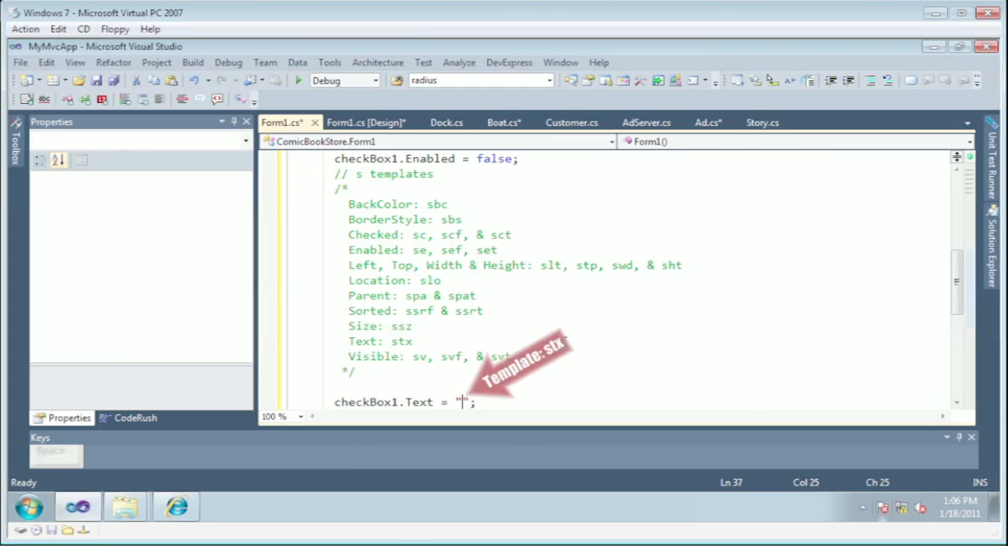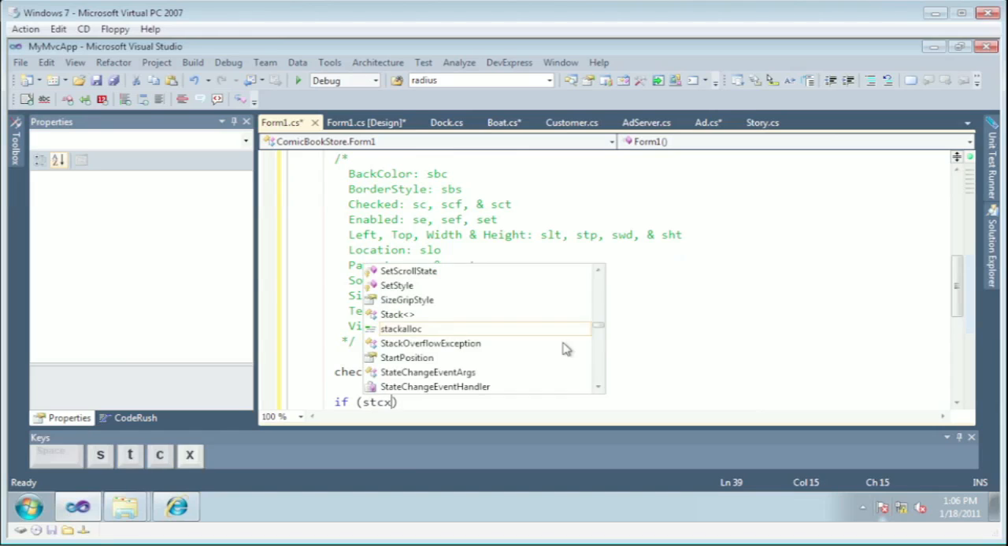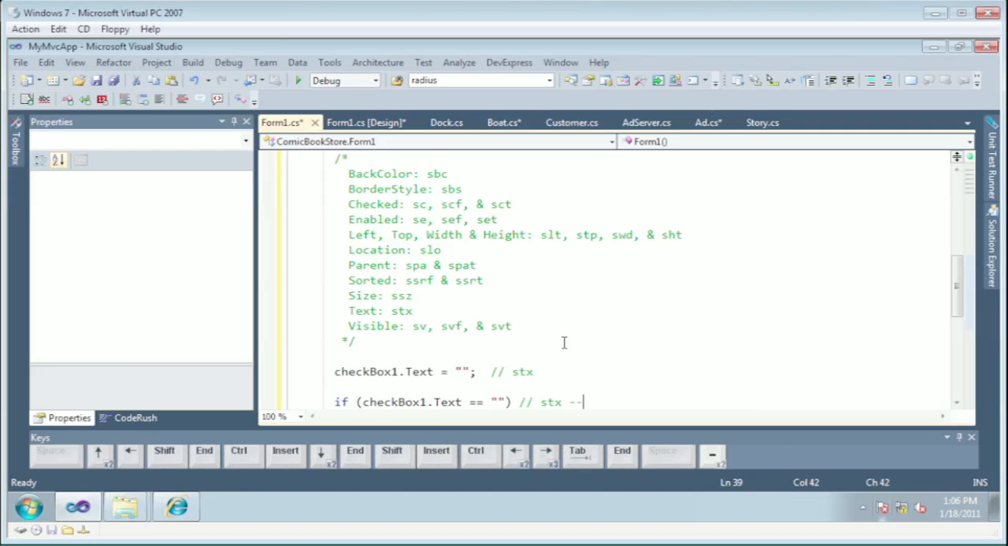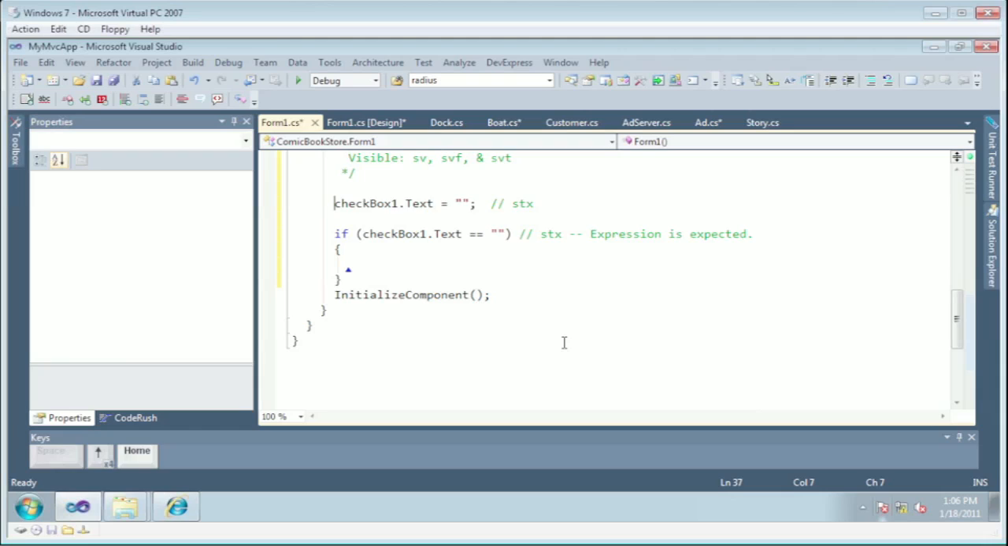And actually, let me just keep it down on the screen so you can see it. So STX gives me that. Let's come down here and say if and type in STX. And now notice STX gives me this instead if I'm inside parens, if I'm in a place where an expression is expected. So it changes between an assignment and an evaluation, effectively.